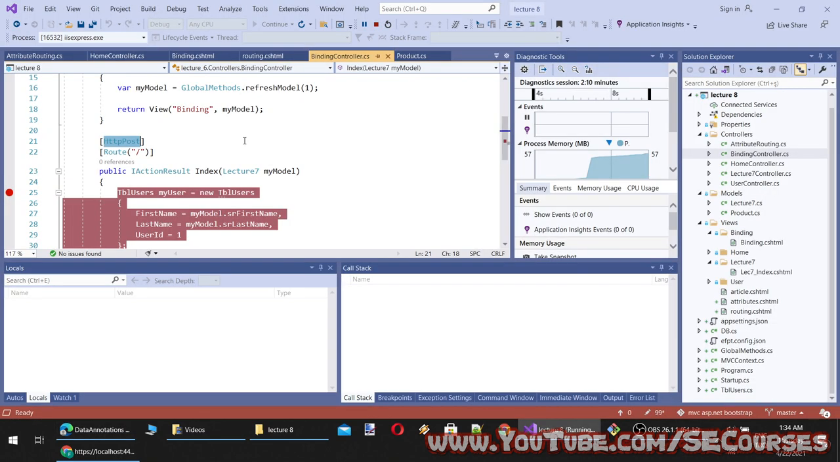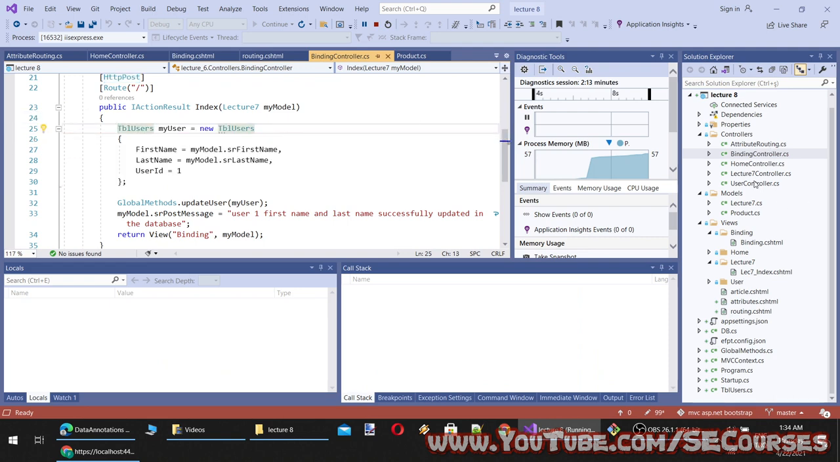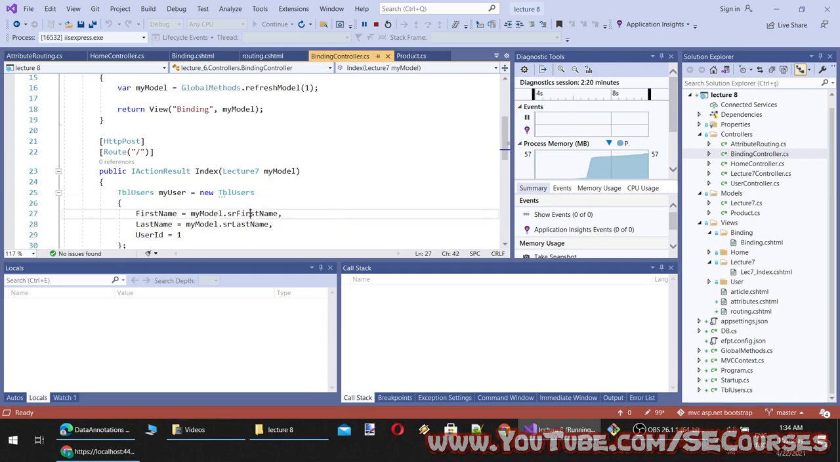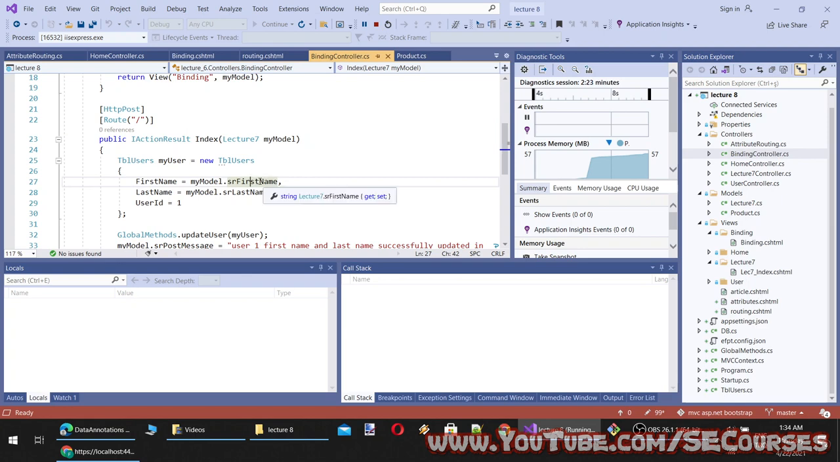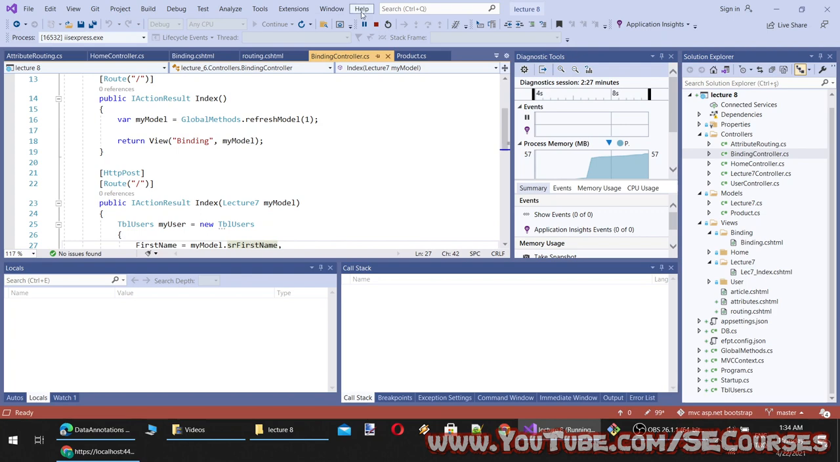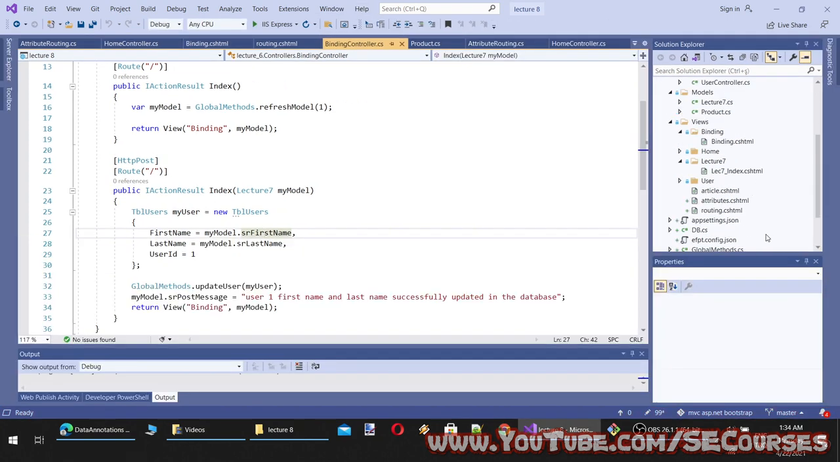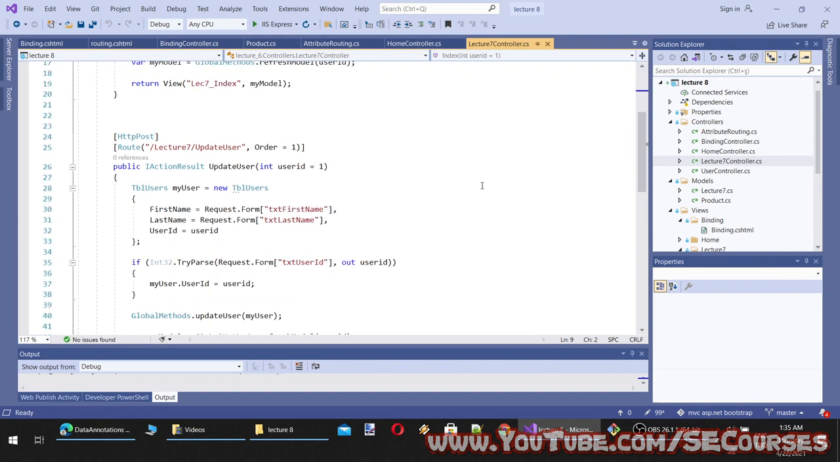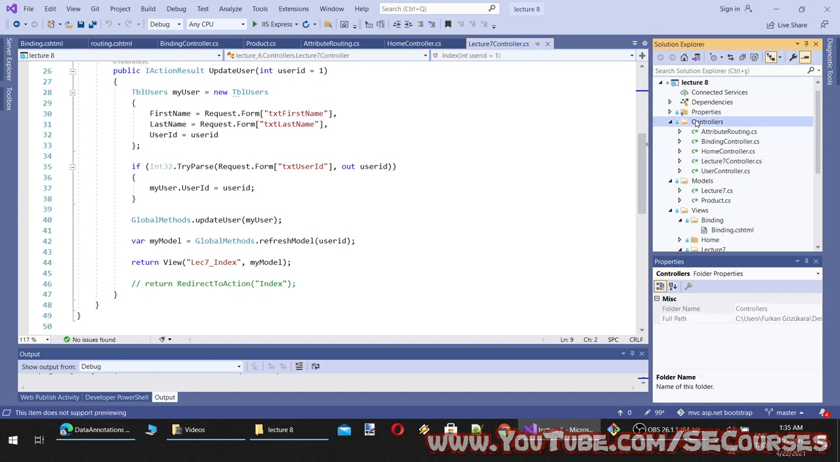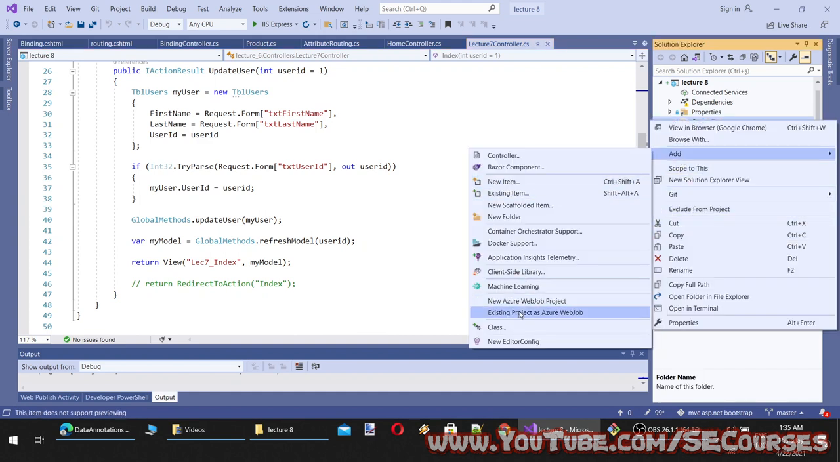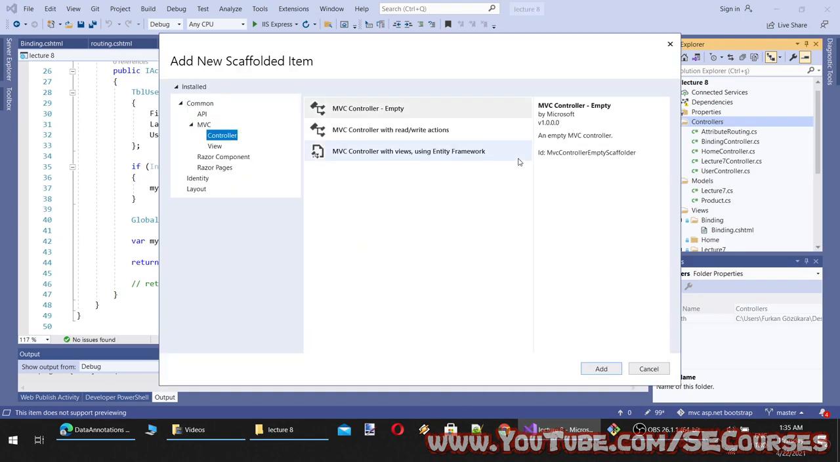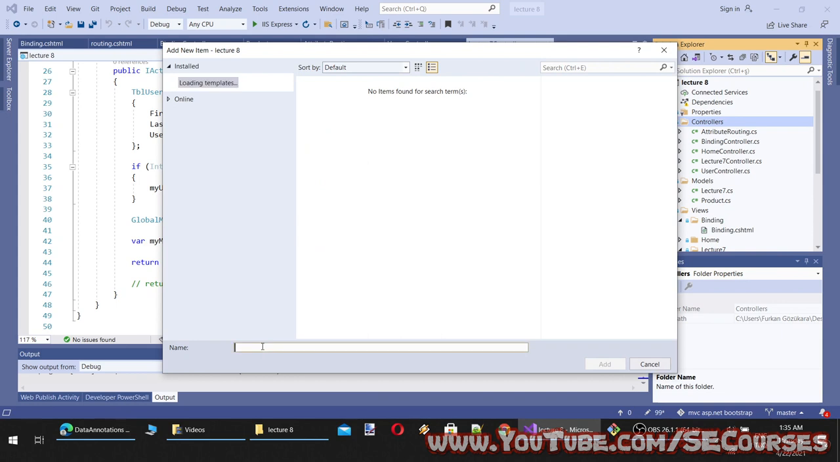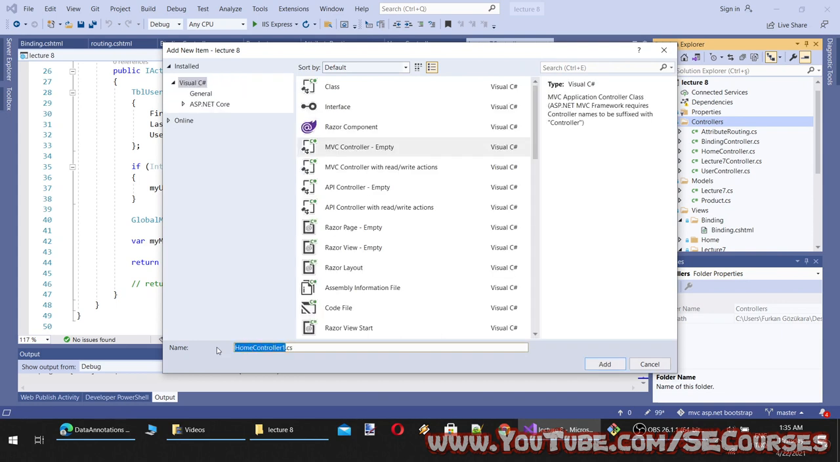Okay, so let's remember what was happening. We were setting the same parameter name. So this parameter name, this property comes from our model. I think I will duplicate the code so lecture 7 will remain as well, or let's just change this to lecture 8 perhaps. Let's keep lecture 7. So let's add lecture 8. It will be a controller. Okay, lecture 8.